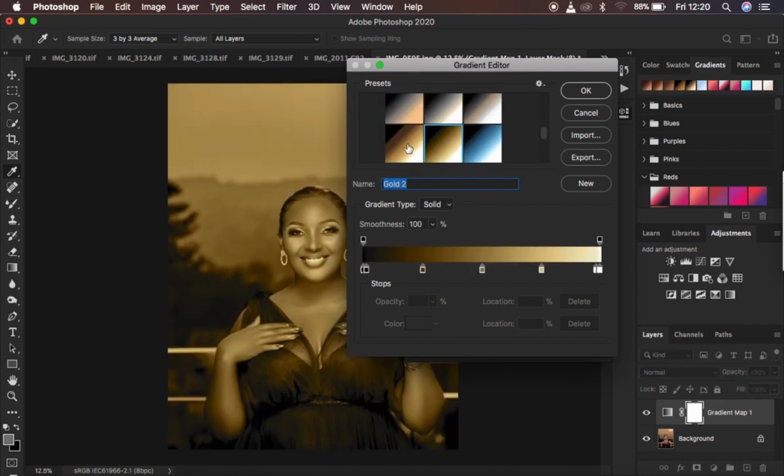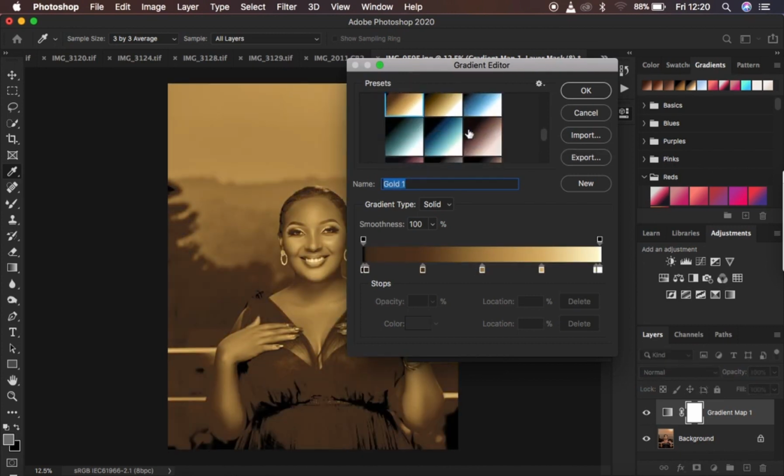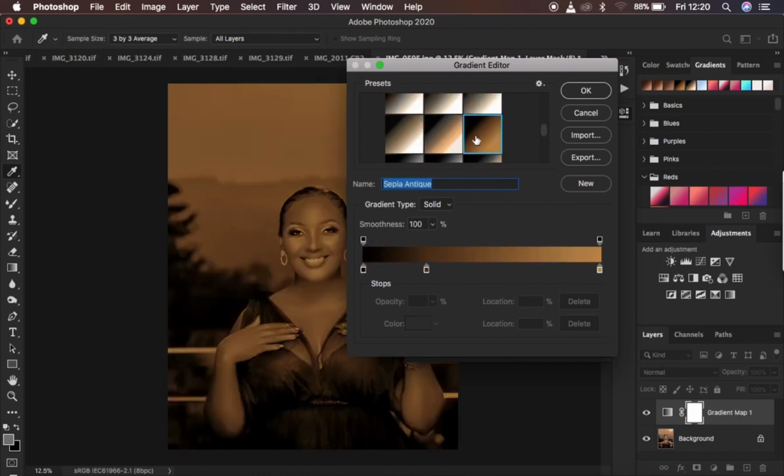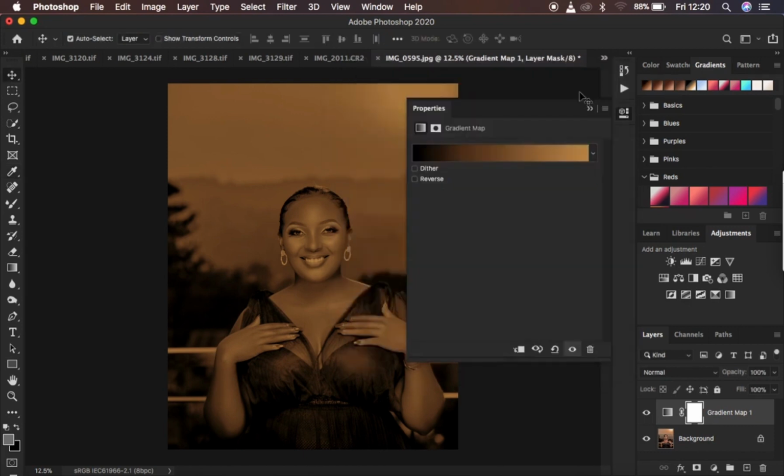If I click through, you can see that we have gold. These are colors that are close to skin tone. So scroll through and look for a color that is close to skin tone. In this case, I feel like this is really good, and it is close to skin tone. So I'm going to use Sapphire Antique, and this looks very great. With Sapphire Antique selected, I'm going to hit OK.